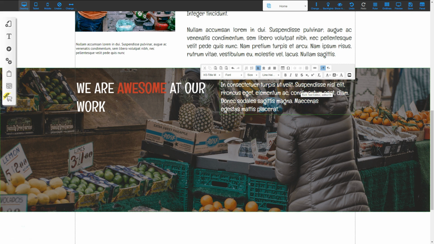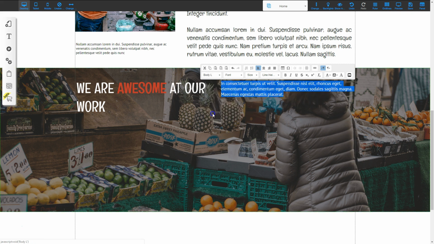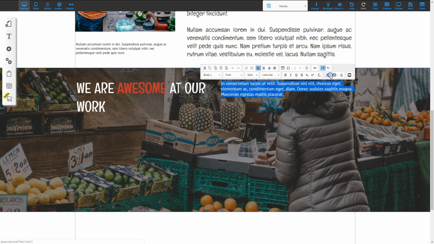But it's definitely way bigger than what was on our original. So I'm going to highlight it. And instead of title medium, let's see if we can maybe go body large. And that looks way better. But because I changed the style, it also changed the color. So I'm going to double click in there and then triple click in there, and I'll change the color back to white.